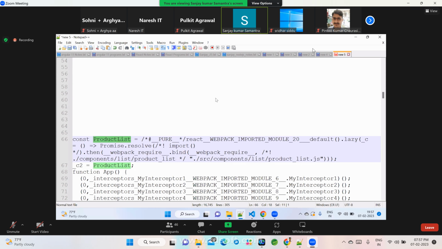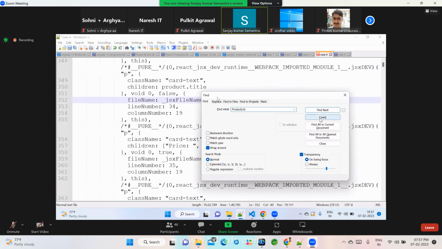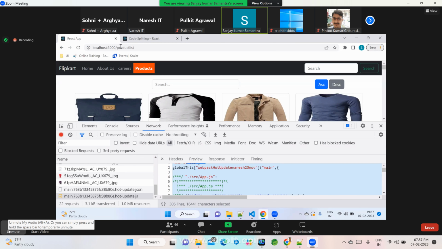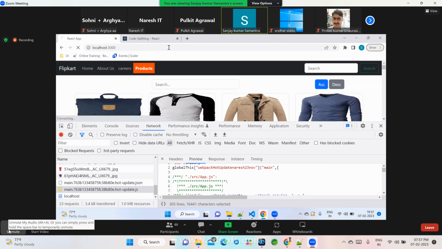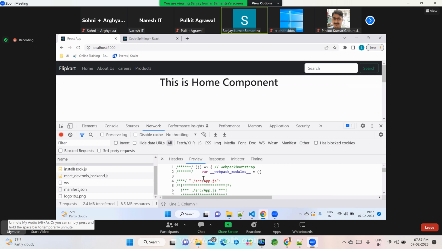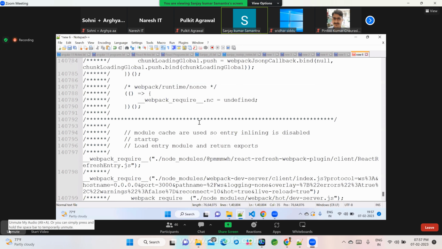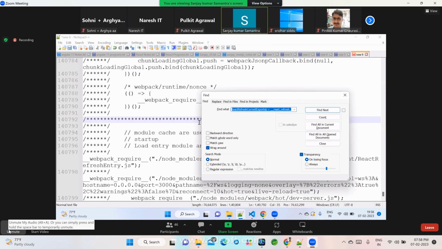How many times is it there in the old bundle? This is the old bundle. If I see the product list count, how many counts are there? 9. Now when we load the application, let me get the new bundle.js. In this bundle.js, let's see how many product list occurrences there are. Count. It has more.